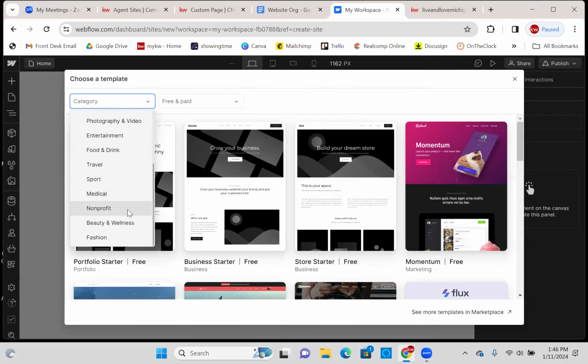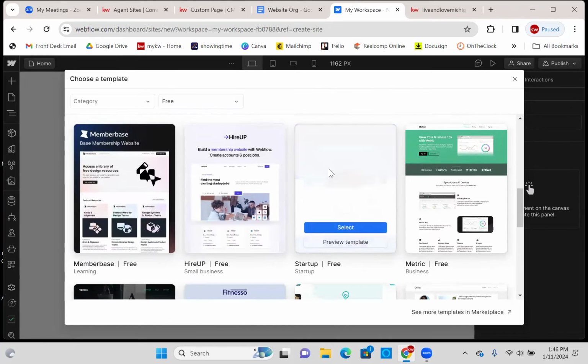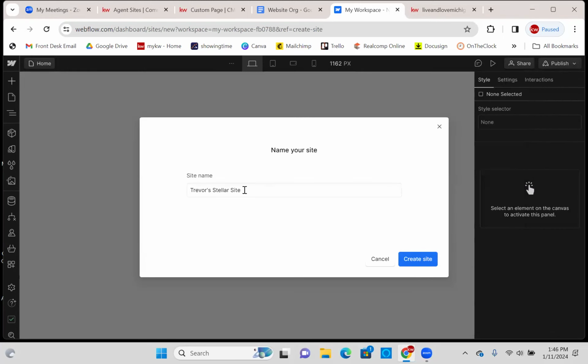So if you want, you could even go in here and search real estate. You can search just free designs. Let's do that for now. This one actually looks pretty good. So let's click select. Then we're going to name it. I like that name, Trevor Stellar Site. And then we're going to click create site.